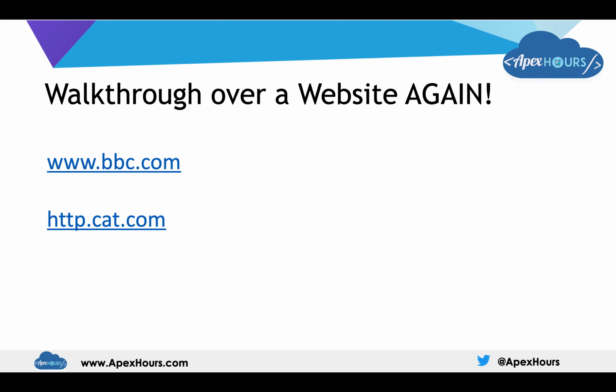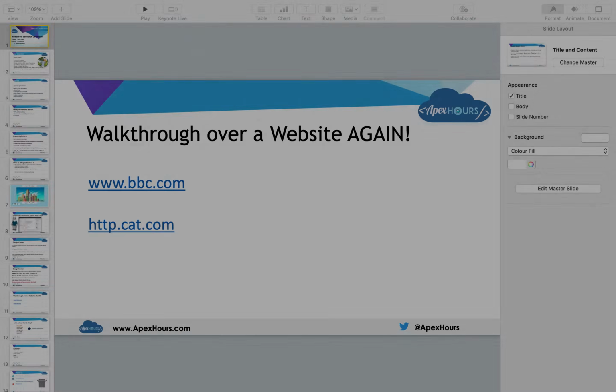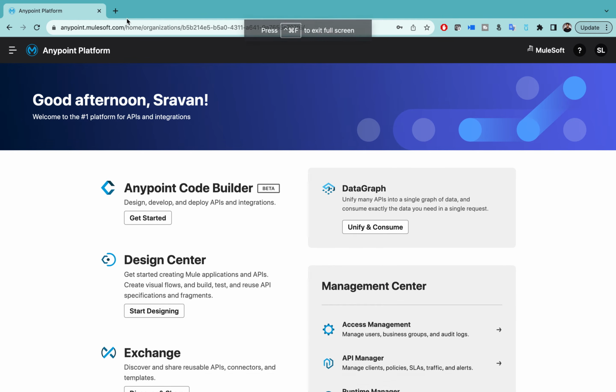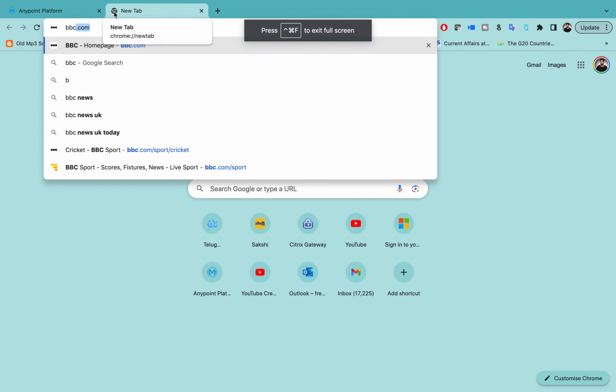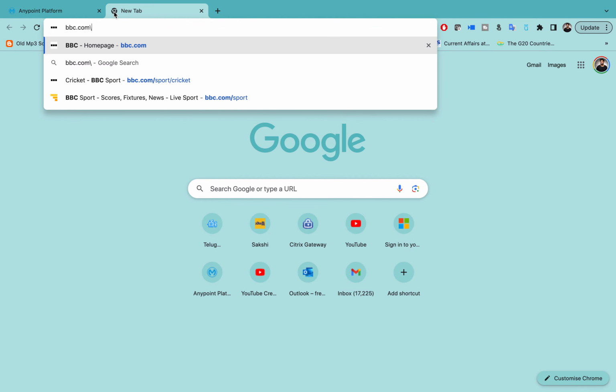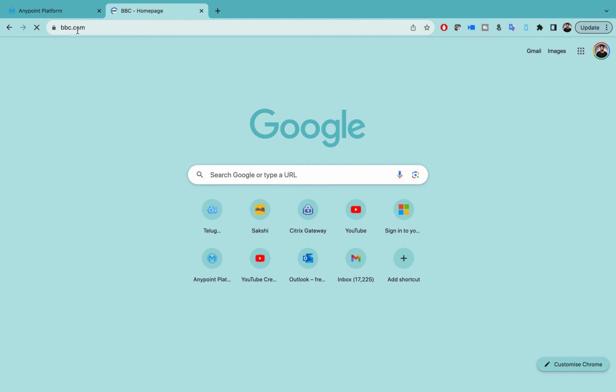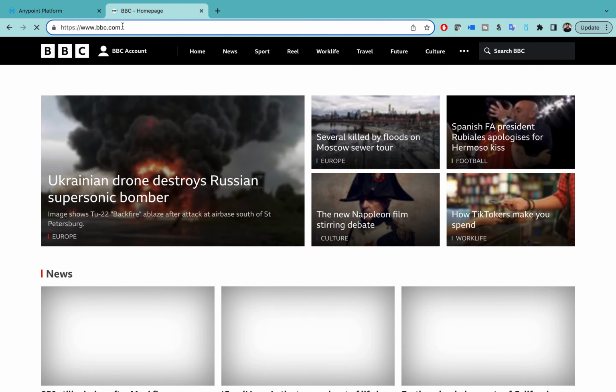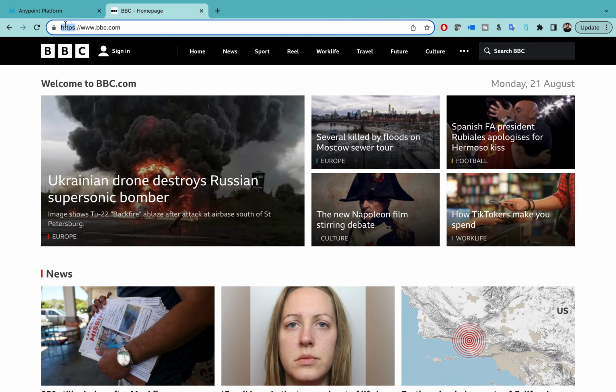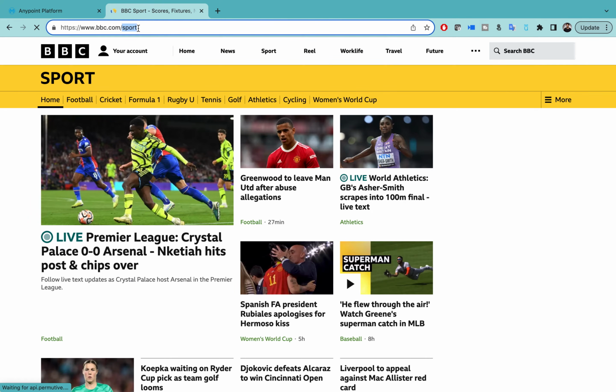Right, so I will try to walk you through the website again. I have shown you this in our very first example, so let's go there and see. So bbc.com, right? I wanted to show you that again. This is a URL which has everything. DNS, we call it as DNS. This is the protocol because it is a web service. Now when I click on sport, here the resource name is sport.